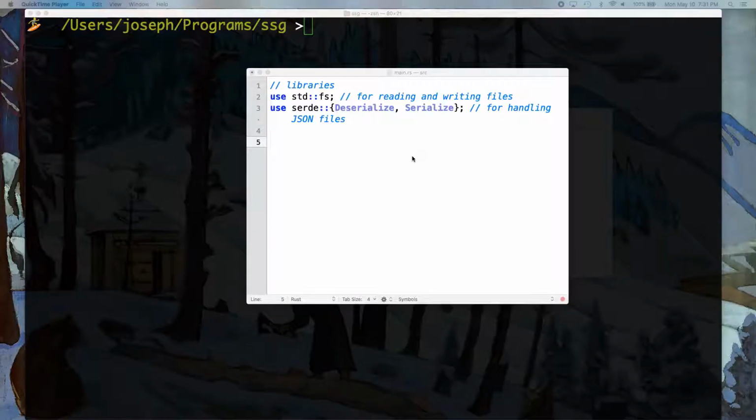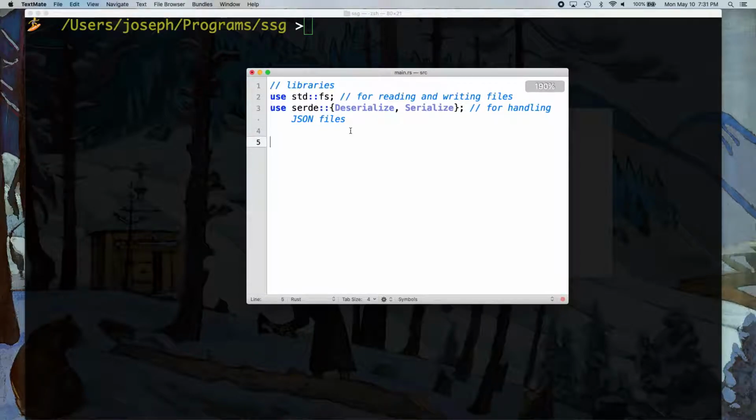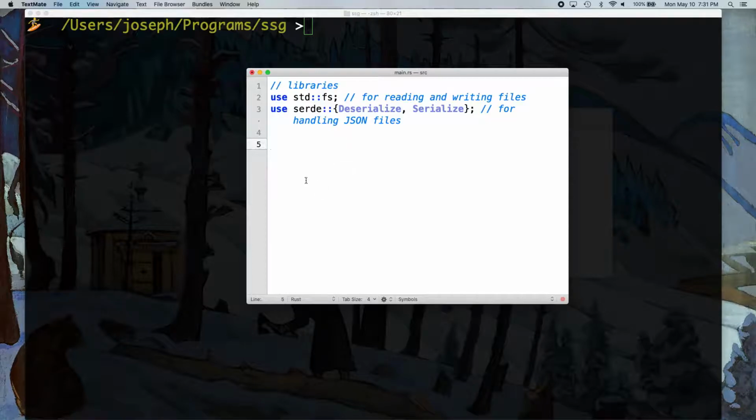I apologize, in the last video when I showed you the libraries here, this text was pretty small. I forgot to make it bigger, but it's bigger now. So these are our libraries, and now let's put our data types in.